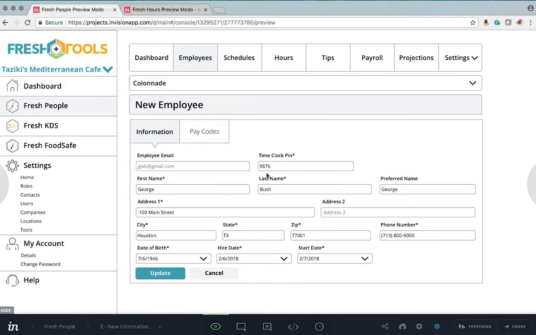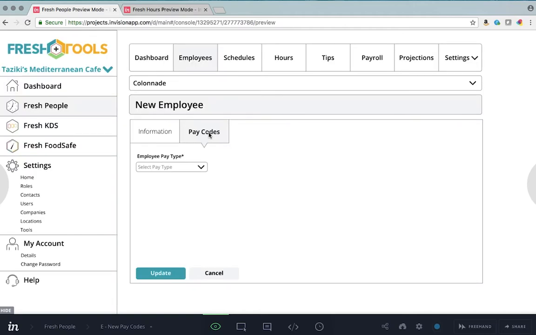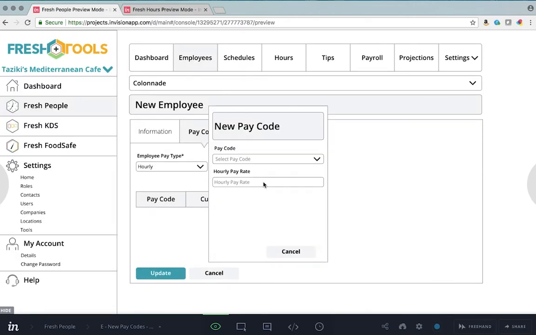After completing the employee information, the manager will go to the pay code function, select the employee pay type, and assign them pay codes that will be used on the time clock. In addition to assigning the pay code and the hourly rate, they will also assign that person to different positions. You could choose to assign them to all the positions that belong to that pay code, or just a specific position if they're only qualified to work a few positions. Each employee will only be able to be scheduled for the positions that are assigned to them.